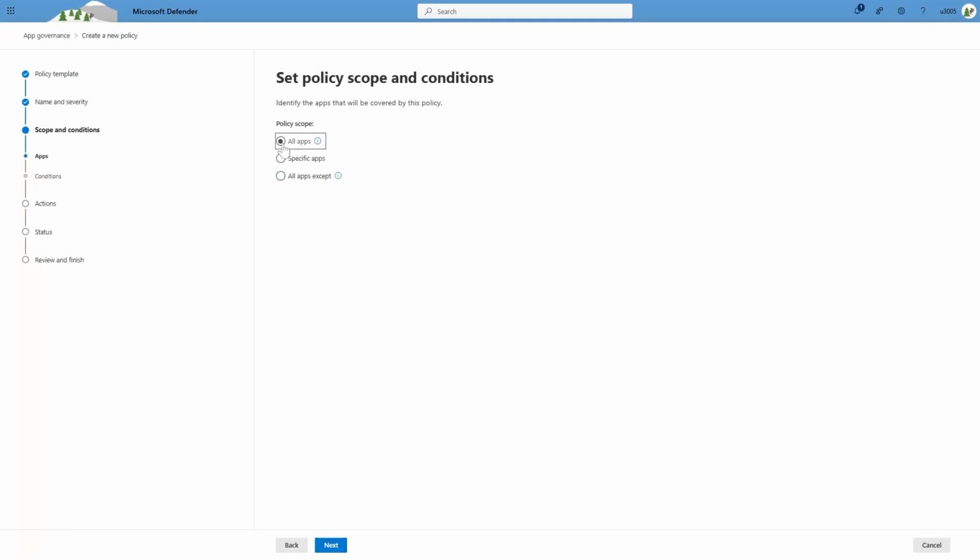I can select all applications, and maybe I have, I don't know, an HR application that I need to use once a year, but I still need it. So I will exclude that specific application. But here, for this exercise, we will choose all applications. And now the default shows me 30 days.